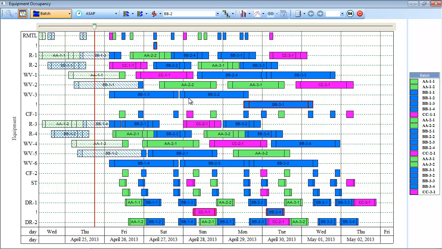Notice that when I resolve the start time conflict for batch BB22, a new conflict is created with the start time of batch BB31 in WV3. This conflict will need to be resolved eventually as well.